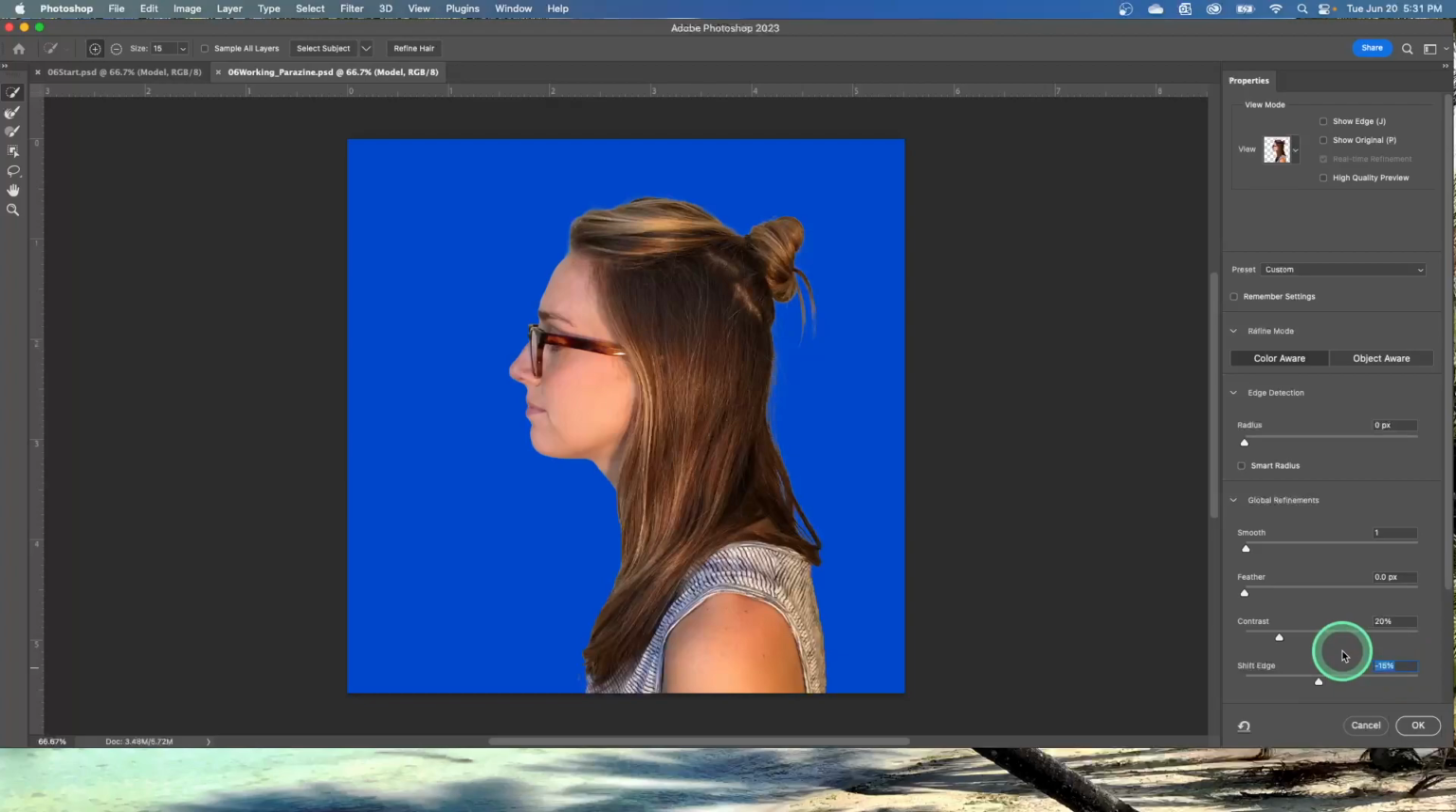So moving the smooth slider to 1 reduces the roughness of the outline. Contrast to 20% sharpens the transitions along the selection border, and shift edge to minus 15% moves the selection border inward and helps remove unwanted background colors from selection edges. Adjusting shift edge to a positive number would move the border outward. So you need to pay attention while using global refinements.